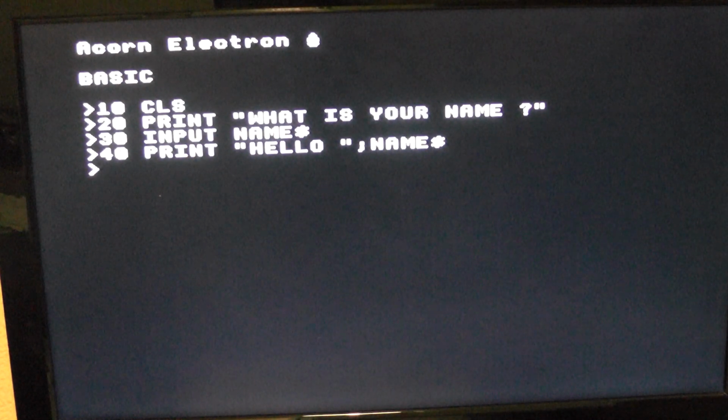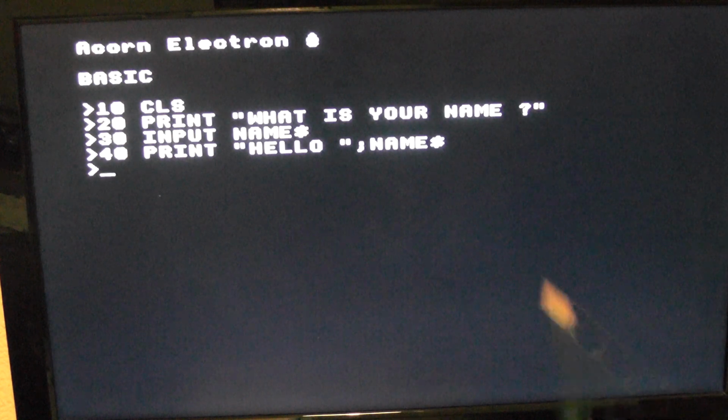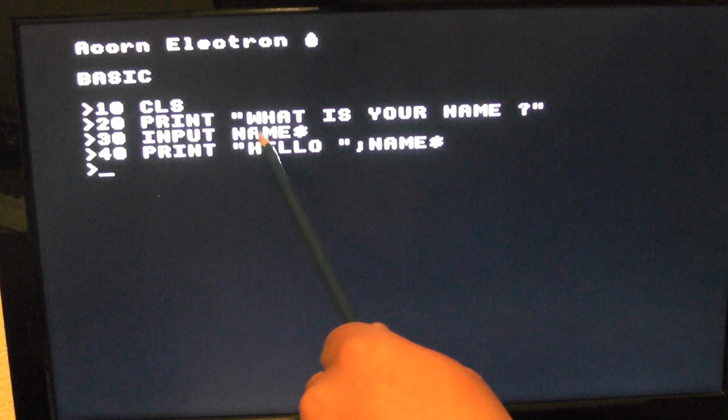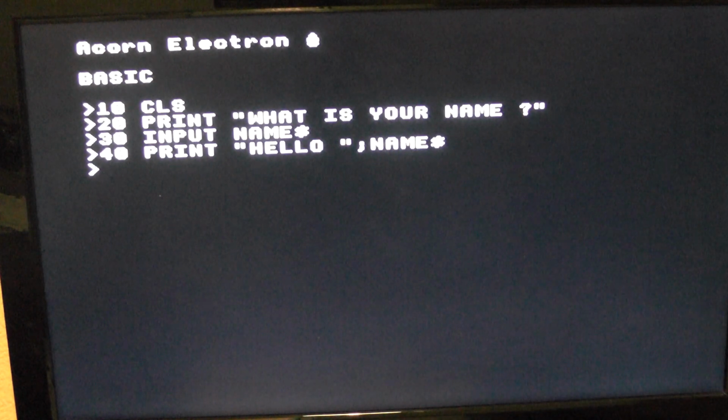Now we could do an if name string equals Fred, print hello Fred, if name string equals something else, but you'd be there for ages doing it. You're better off just doing it this way, rather than having loads of if statements. So whatever we type in at the input statement in line 30, it's going to print out. So let's run our program.